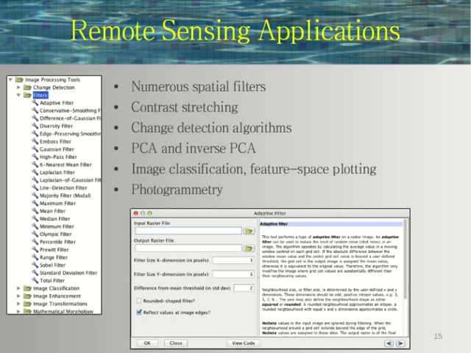In terms of remote sensing, there are, I think, something like 32 different spatial filters that can be performed in Whitebox, all of which will allow you to change the dimension of the filter for any arbitrary size filter, any arbitrary shaped filter. So you can change the X and Y dimension, you can make them round filters or rectangular filters, you can have it reflect in the edges or not reflect in the edges. Lots and lots of different functionality there.